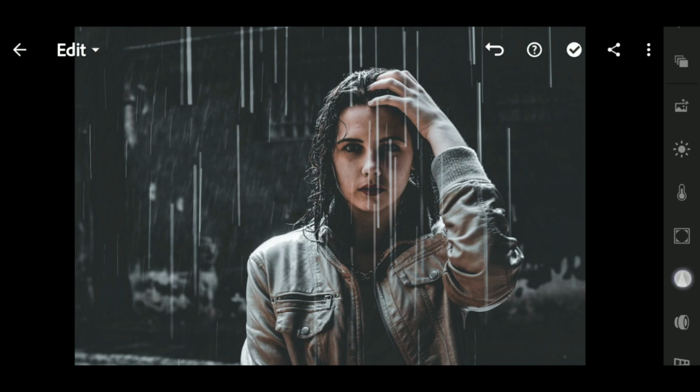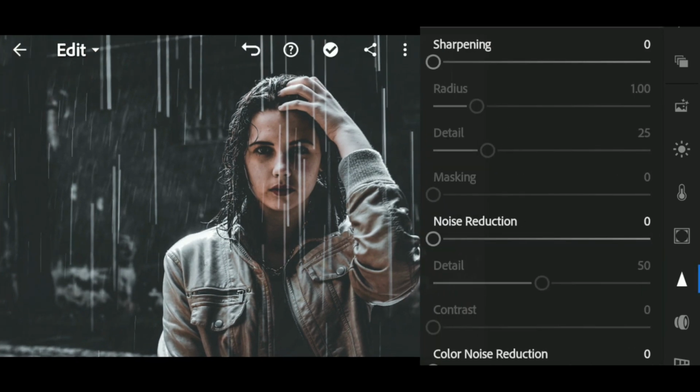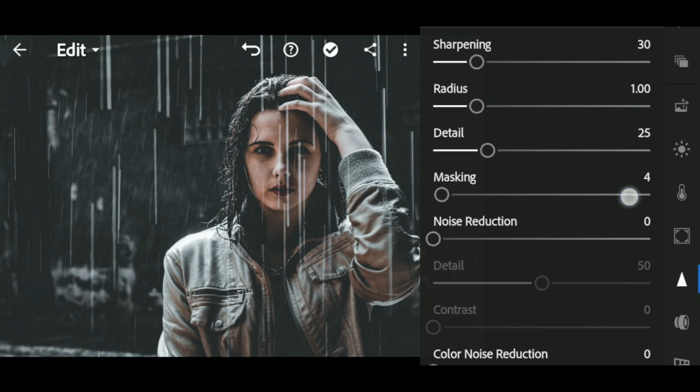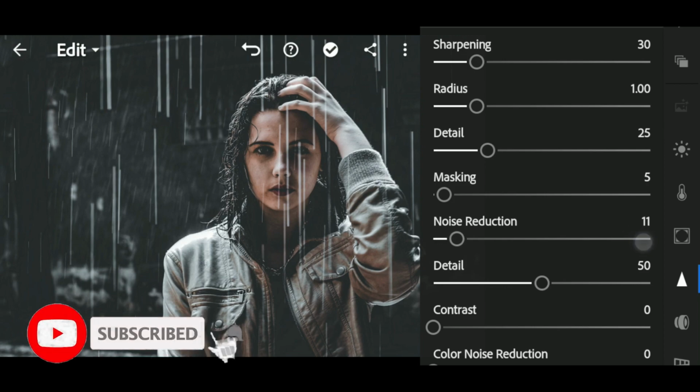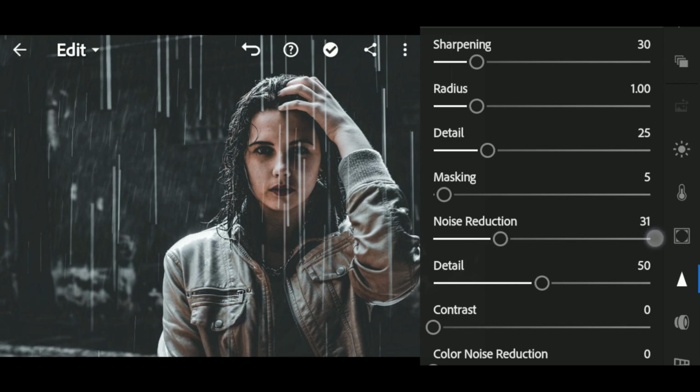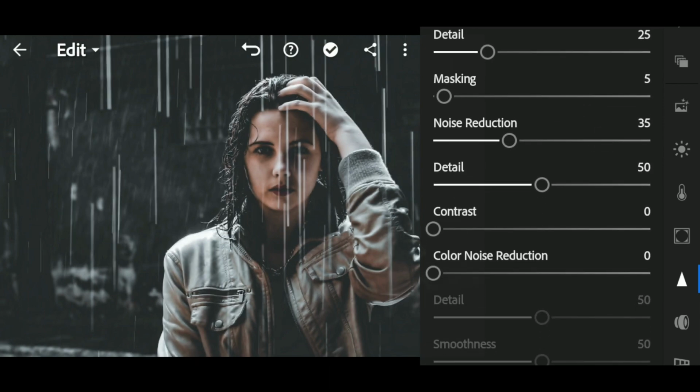Now go to Details. Increase the sharpening to about 30. Masking to about 5. Noise reduction to about 35. And finally color noise reduction to about 5.